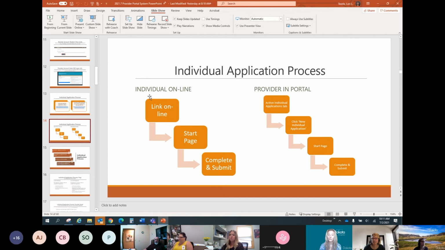Again, just to review, the individual can click the link online, click the start page, complete and submit, which will then come to us on the administrative side, or the provider can go under the active individual applications tab, click on new individual application, click start page, then complete and submit with the individual.